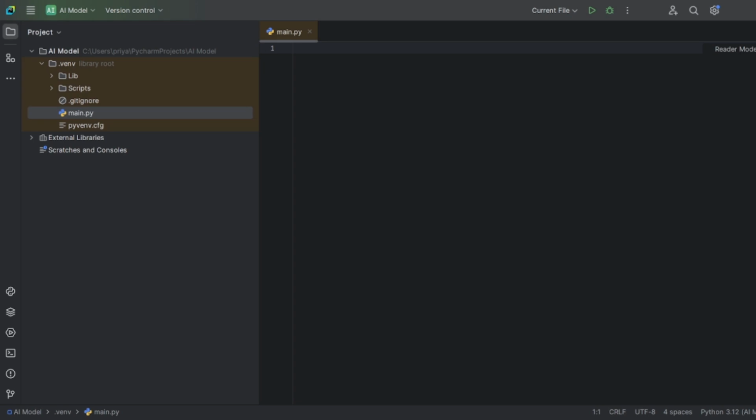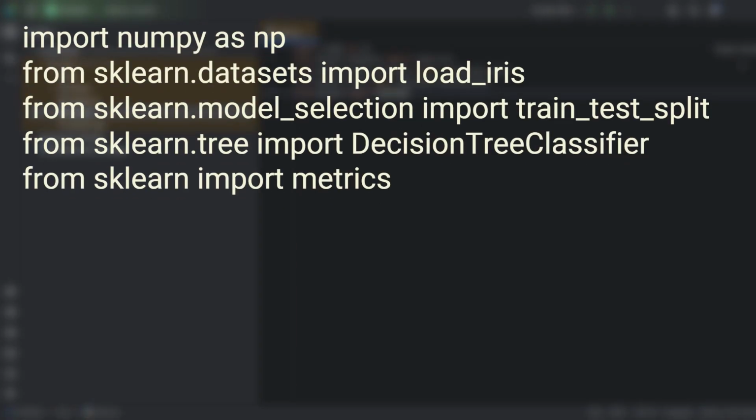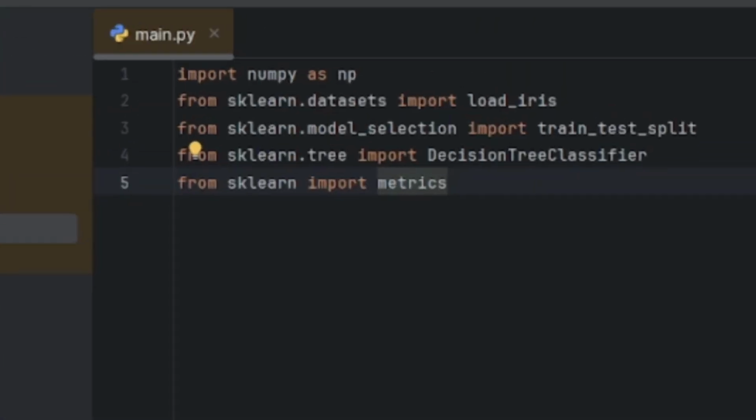Now let's dive into coding. First, we'll import the libraries we installed. Type the following code at the top of your file. Let's break down each line.